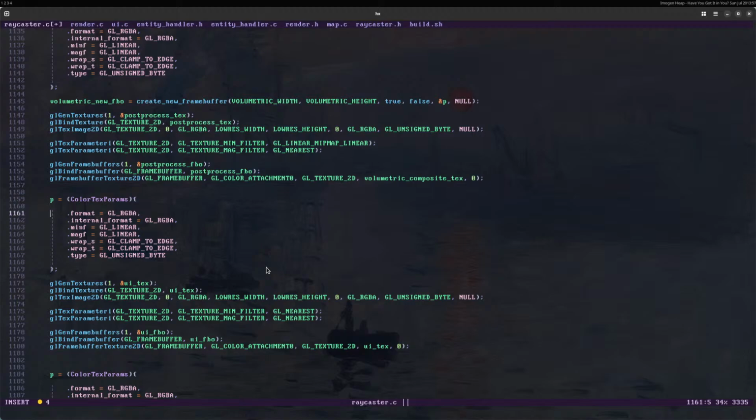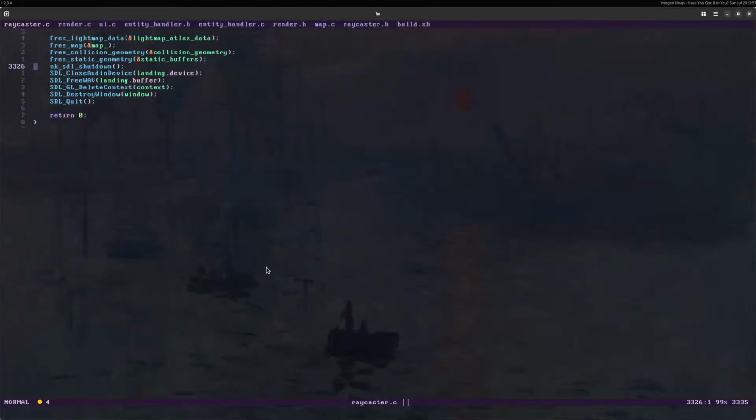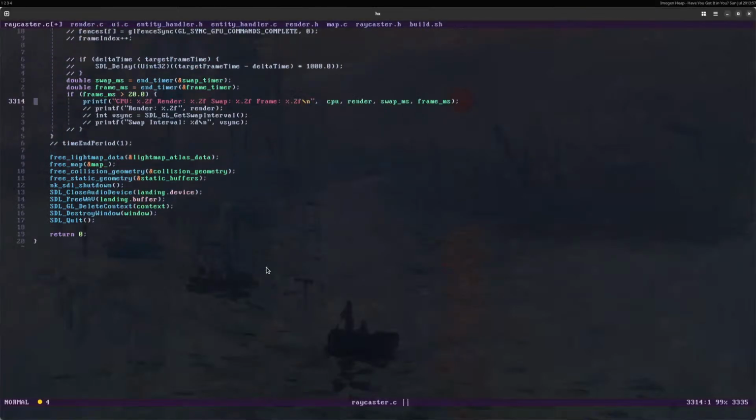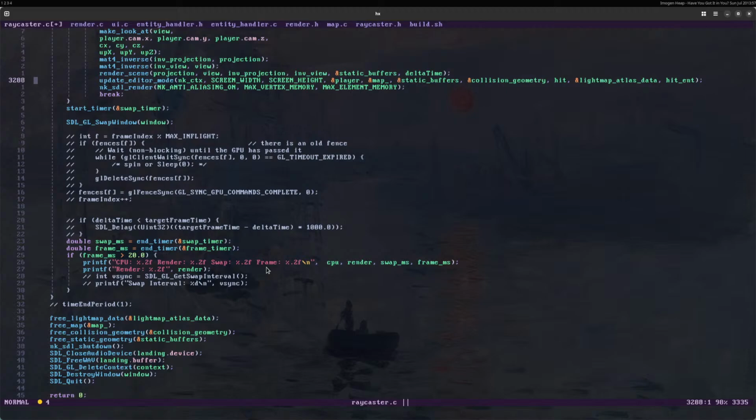Yeah, I have a lot of FBOs, but it's actually pretty crazy. I can probably show that off if I re-enable the performance timers at the bottom here. It might be a lot more since I'm streaming, but I was looking at the performance of my engine, and my CPU time happens within like 0.2 ms, and my render time happens within like 1.5 ms.